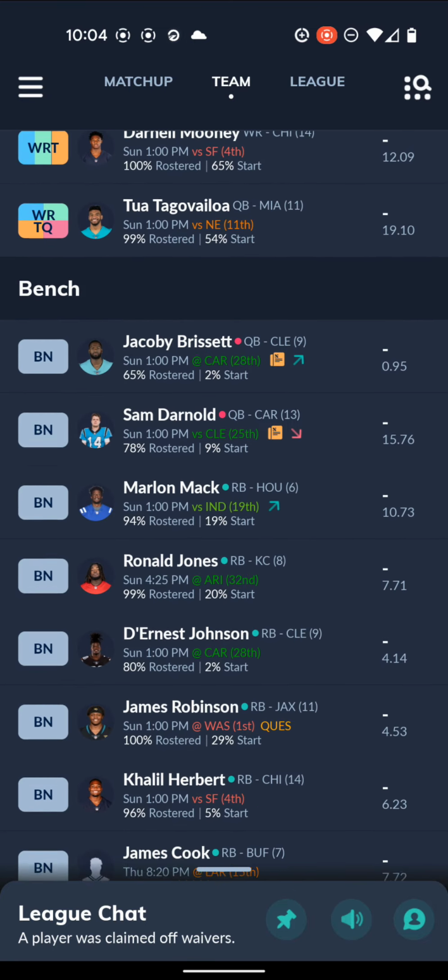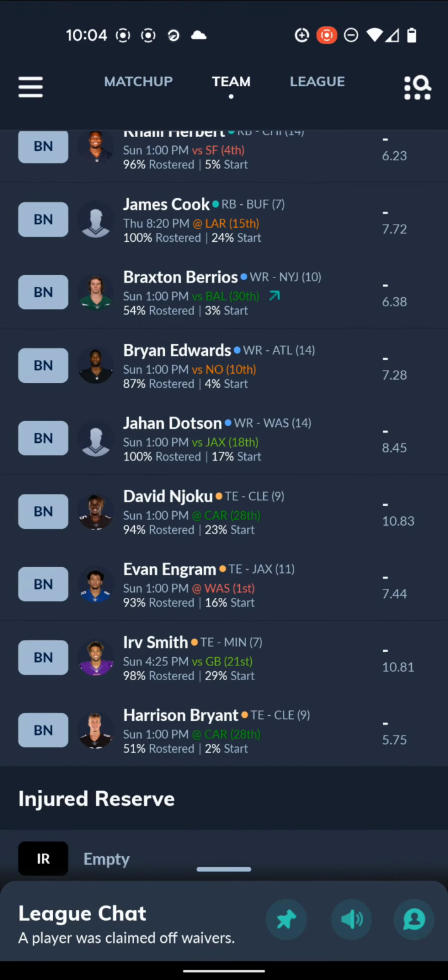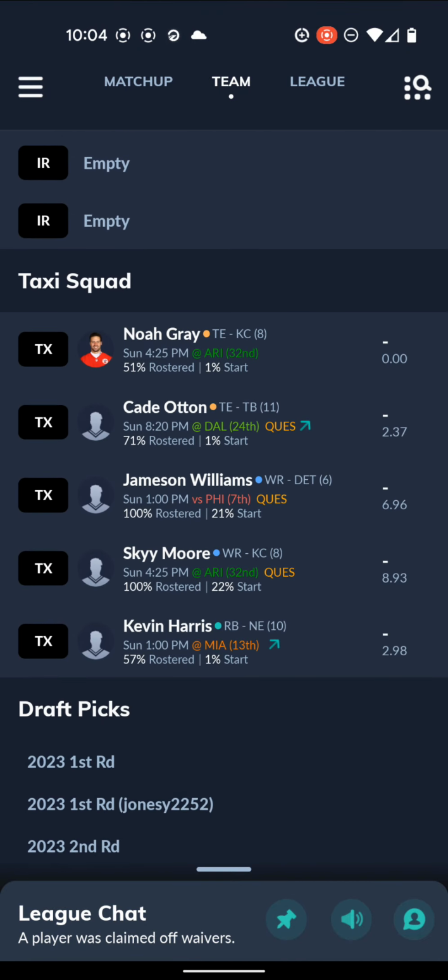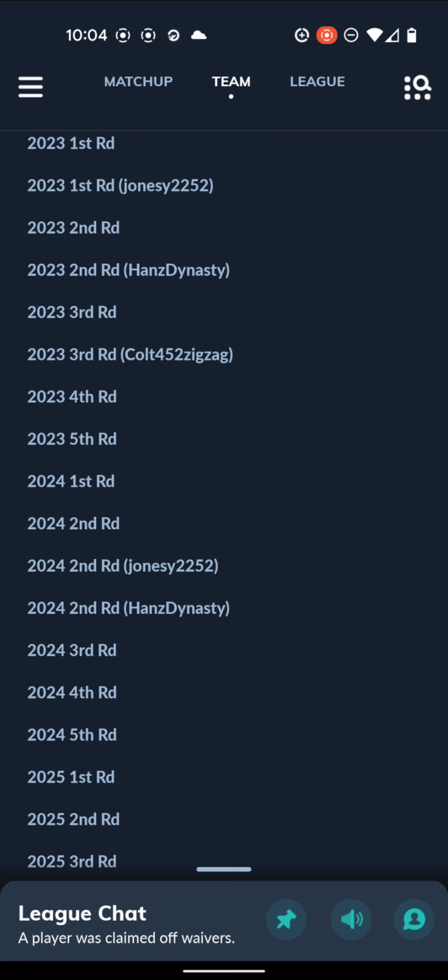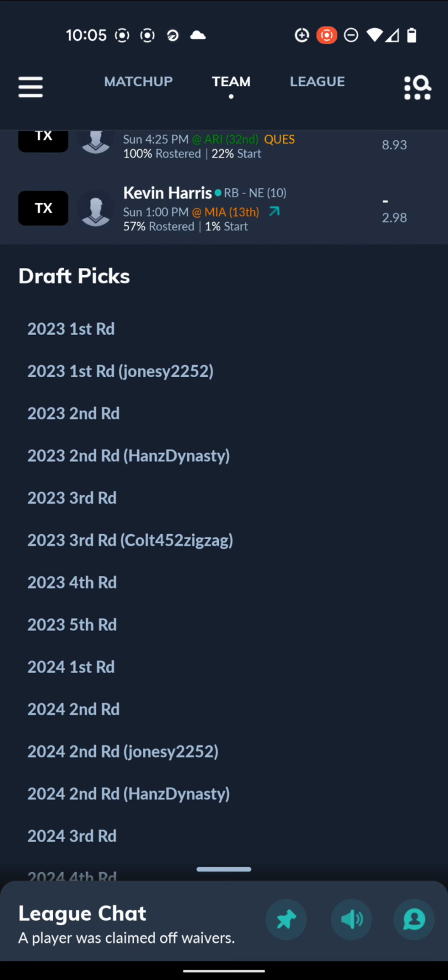On the team tab here, you'll have all your players, your starting lineup, your bench, IR, taxi squad, and your draft picks listed. If you have any picks from somebody else, like in this case, I have a 2023 first from Jonesy, it's all listed there. So whatever Jonesy finishes as in 2023, I'll get his first round pick wherever he ends up.